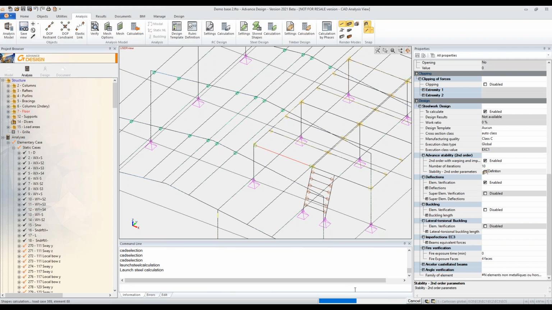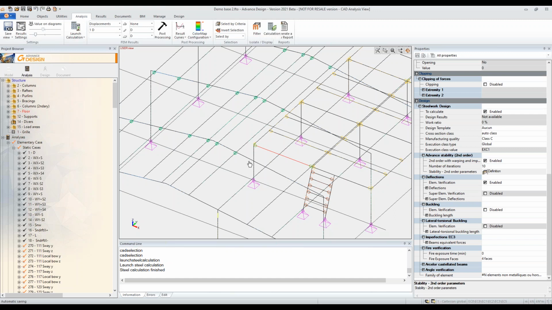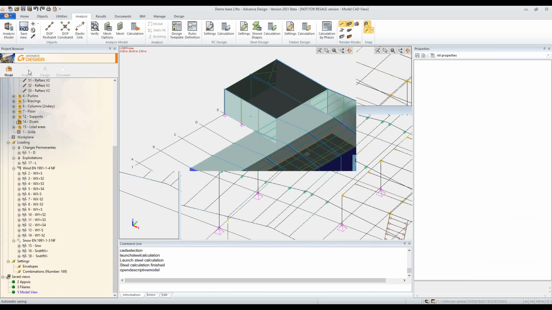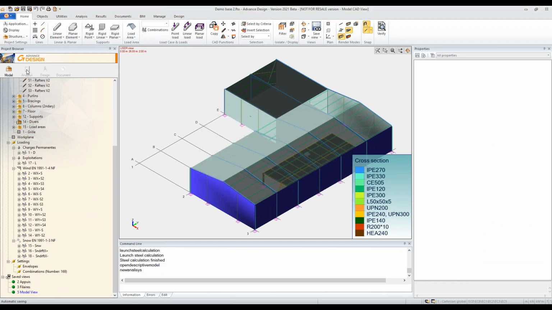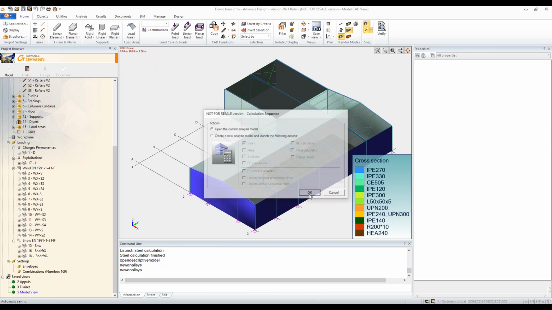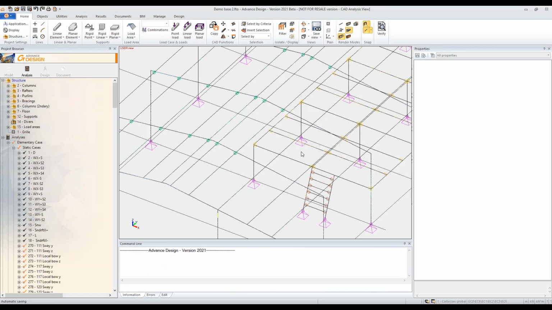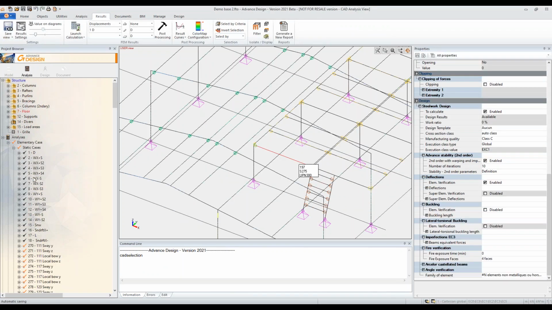Our calculation is actually longer than expected, so maybe I did something wrong. I will run again. The forces, no, forces should be okay. Do I have my, yeah, I've got everything.